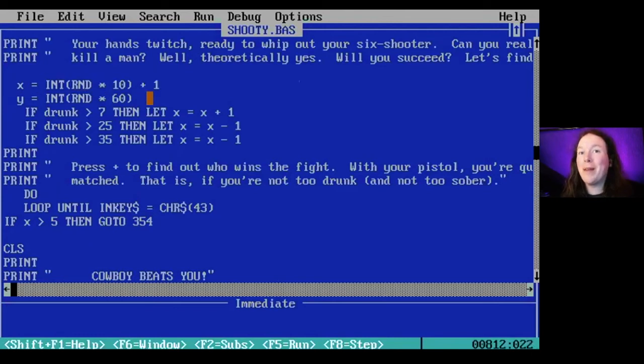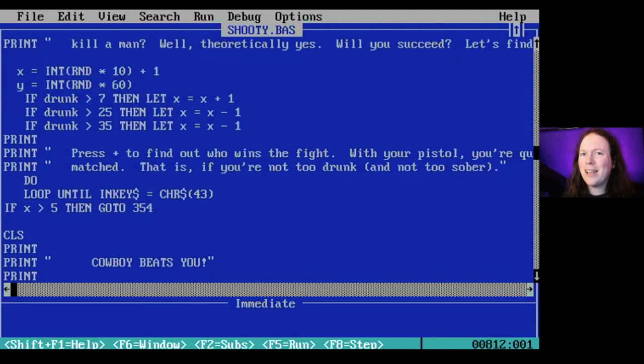It generates a random number. It generates a different random number. If you're drunk, then it lets the number be... If you're more drunk than 7, it lets the number be higher. But if you're more drunk than 25 or 35, it lets it be a couple lower. But given that there's pretty wild high numbers up here, it only goes up by 1 or 2. So, drunkenness is neither here nor there, really.